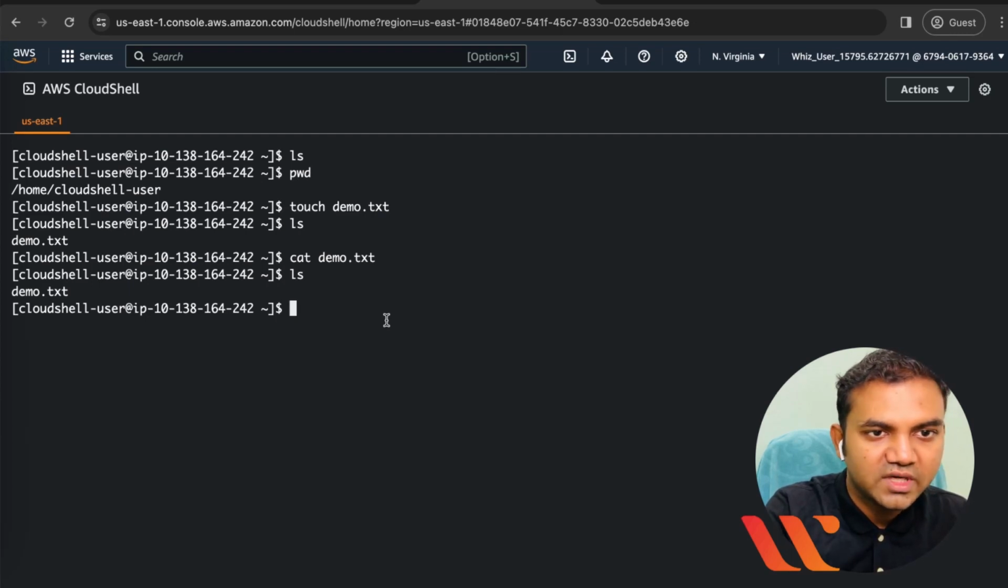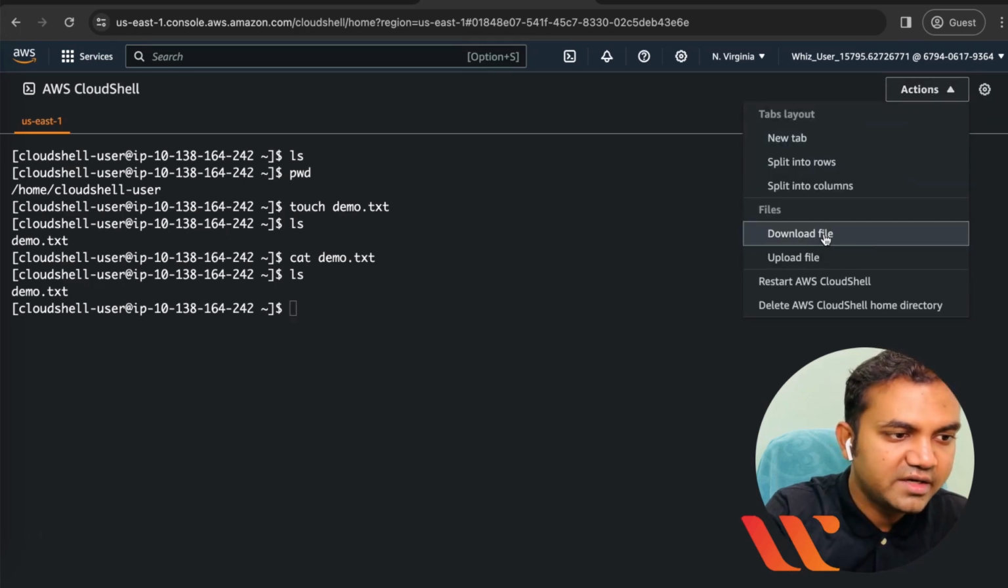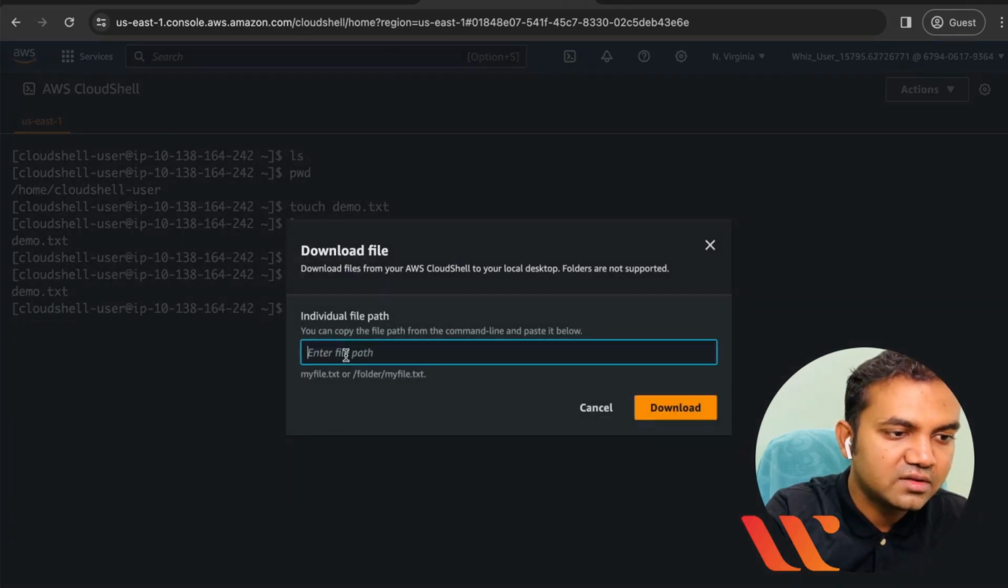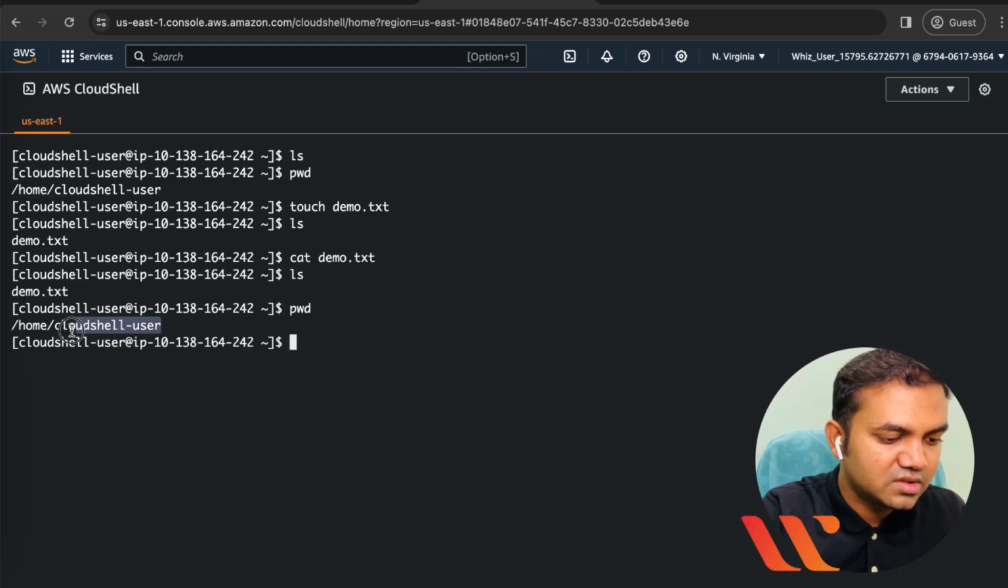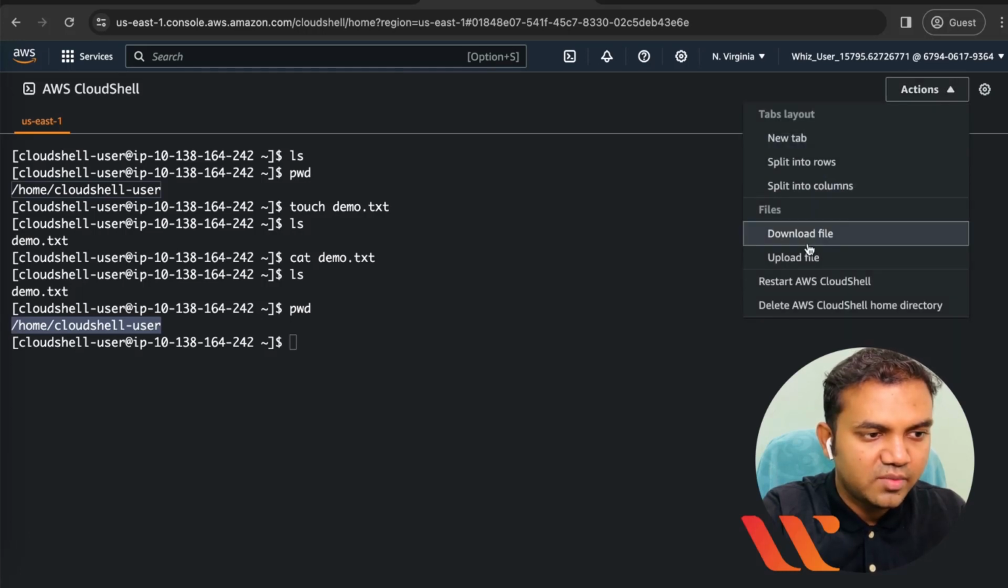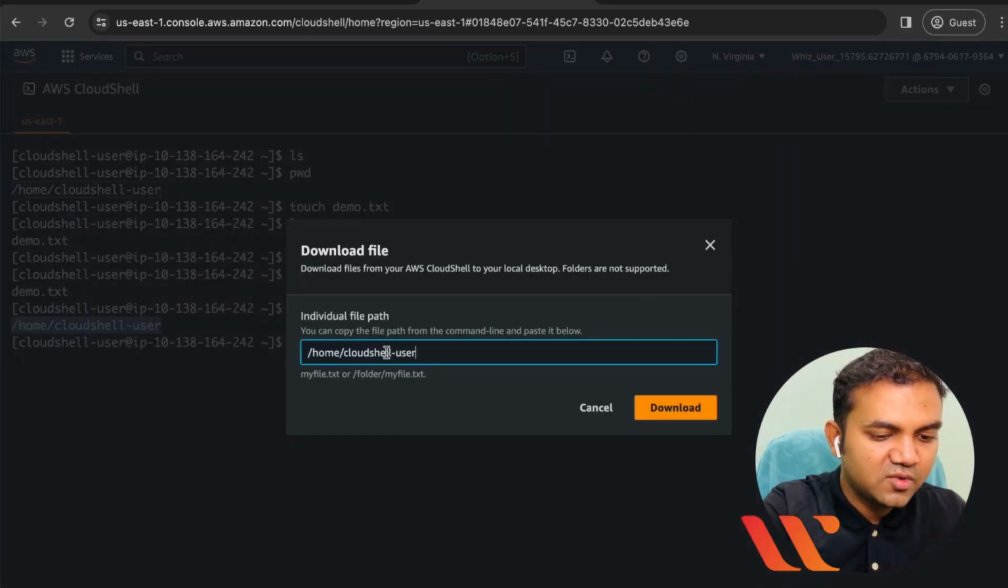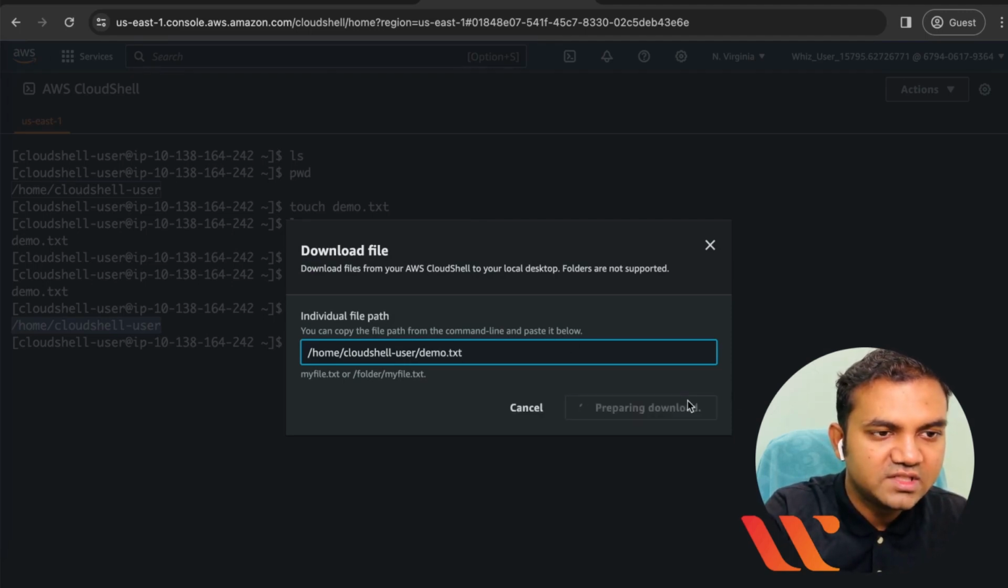Okay, so now it is time to go ahead and try to download this file. To download, let's see what the requirement is. I can go ahead and download this file, and it is saying that you need a complete file path. So let's do that part. I'll close this and just run this command again called pwd to make sure that we get the proper path. Okay, so this is the path. Click on download file and put it here, and after that just simply type demo.txt. Click on download and we will see here that the file is getting downloaded.